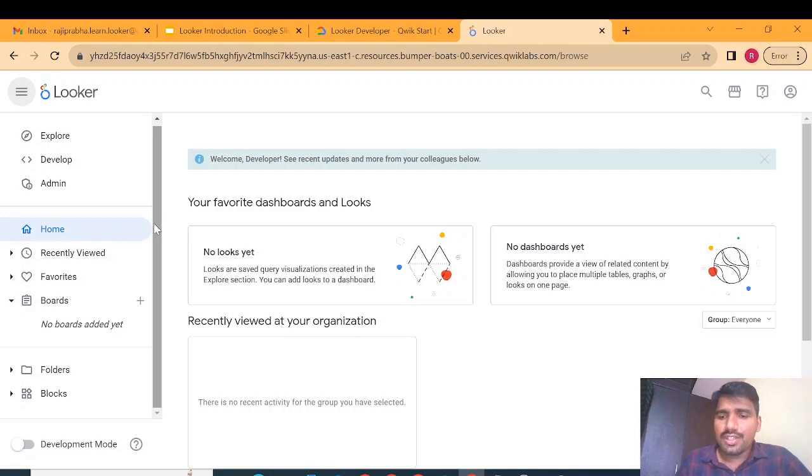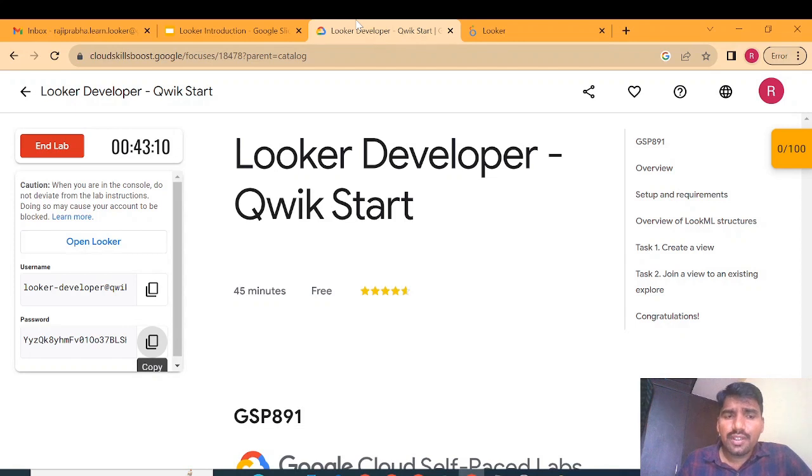From this you can easily access Looker BI. But there are some limitations in this application. The limitations are that each and every lab you can access only 5 times. Let's say this lab will end in 45 minutes. The lab duration is 45 minutes.